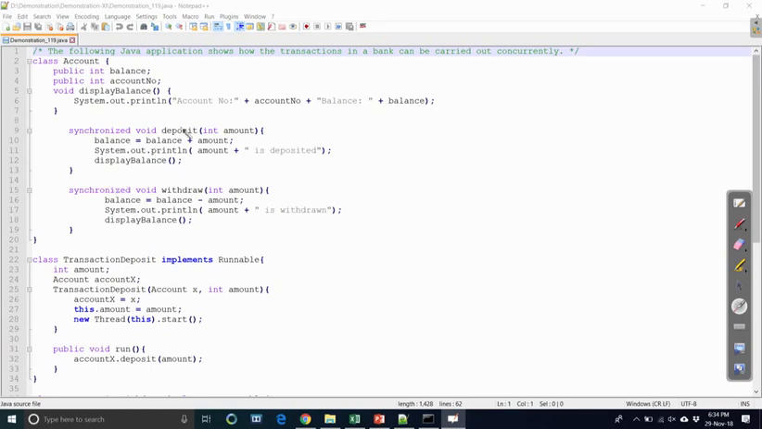The remedy is that if we want to make the two methods synchronized by force, we can use the synchronized keyword. Once the synchronized keyword is placed, the deposit and the withdraw will be controlled in a synchronized way. That means only one operation, either deposit or withdraw, will be executed; the two operations cannot be executed concurrently, in parallel. These are the class information.